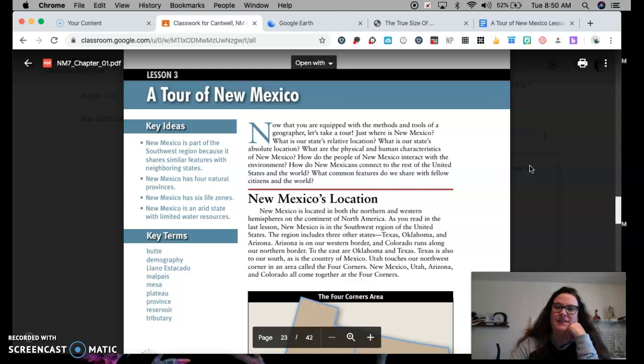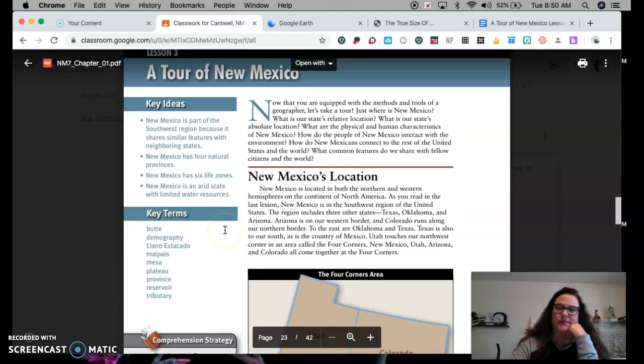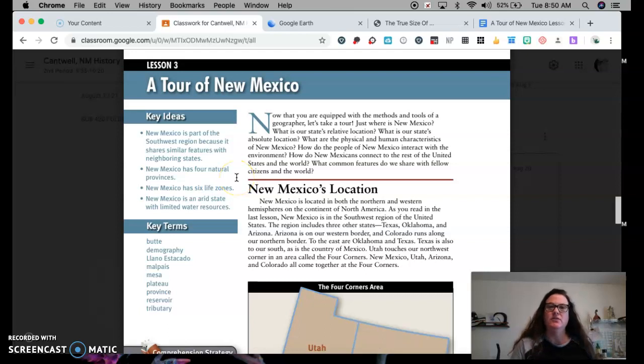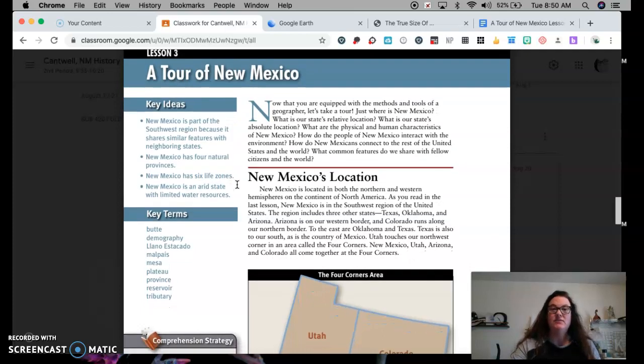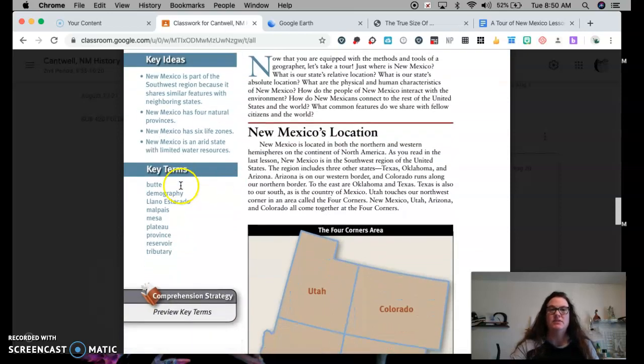Our textbook lesson today is lesson 3. We are on page 24 in your book. It's called A Tour of New Mexico. So the key ideas are: New Mexico is part of the Southwest region because it shares similar features with neighboring states. New Mexico has 4 natural provinces. New Mexico has 6 life zones, and New Mexico is an arid state with limited water resources.